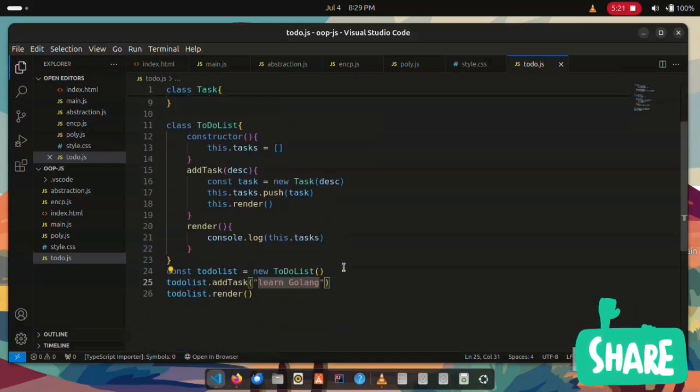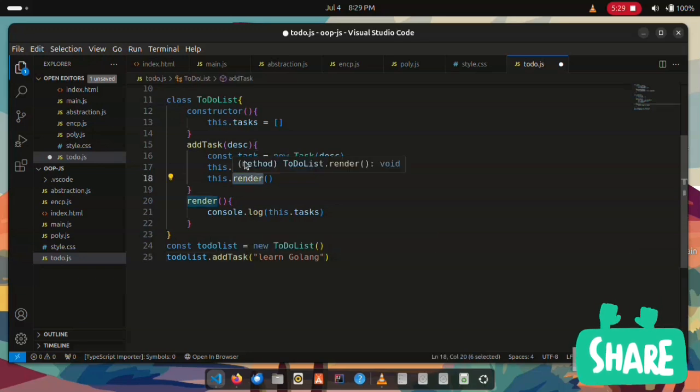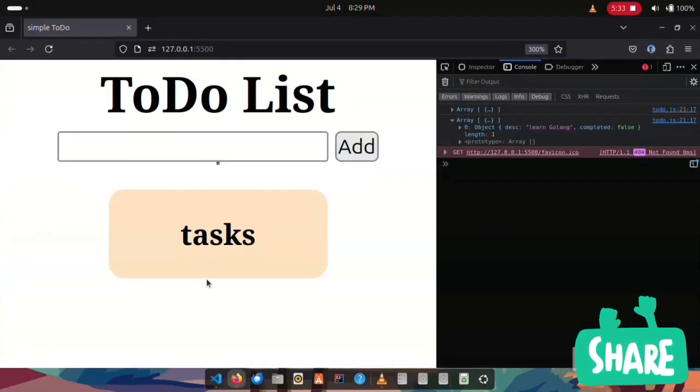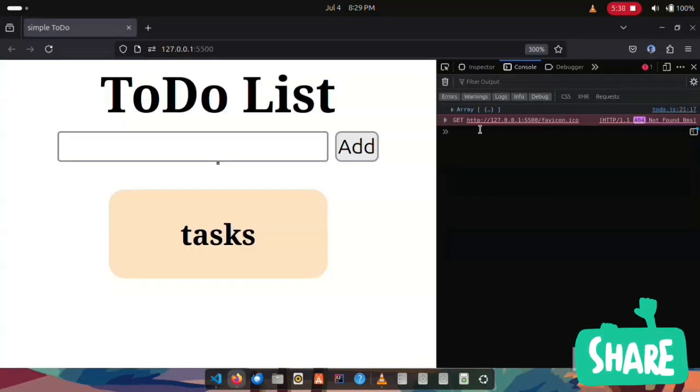I don't know why it appeared twice, but it works. Who cares? Yeah, it is because I called the render method here. So I don't need to call the render method because I already called it in the add task. That is why it appeared twice. Okay, this time I'm pretty sure it will appear only once. I did not save. After I save it, just once.